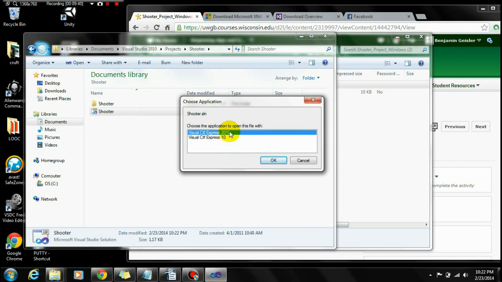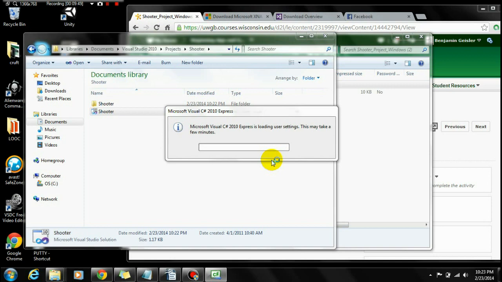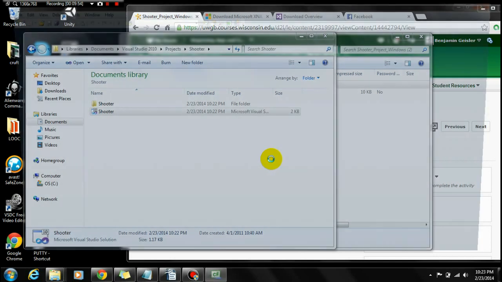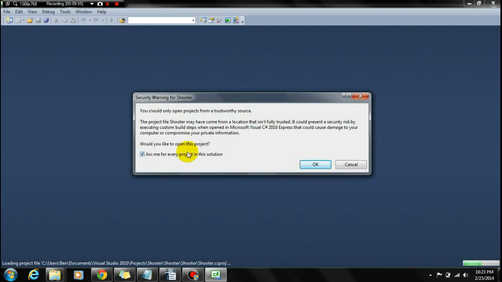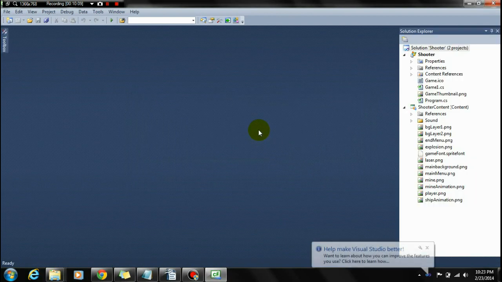Select the Visual C# Express 2010 option here. And that will take a little bit to load because it's loading for the first time. This message can usually just be ignored. It's just telling you to make sure that you're opening the project from a safe source. You can click off on that so it doesn't bug you quite as much. And here's our shooter project. So we've got it open, we've got it working.